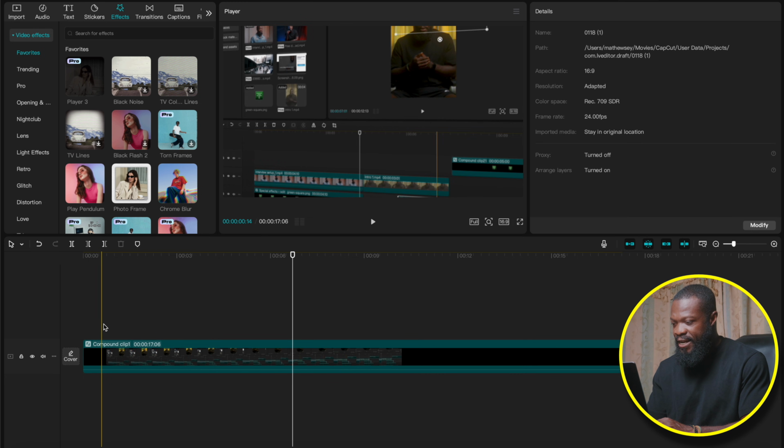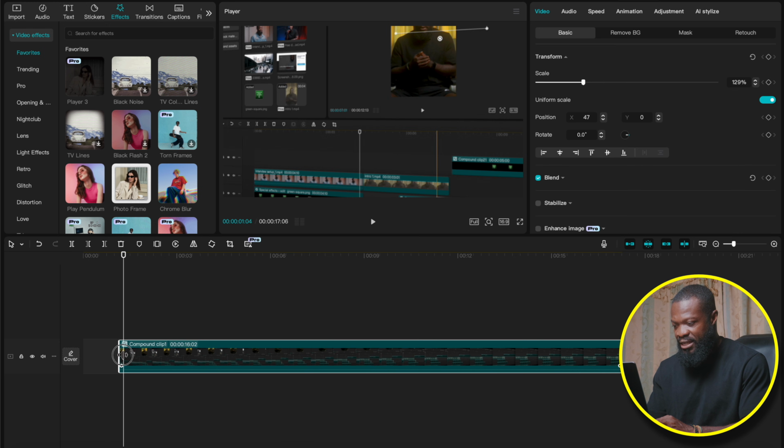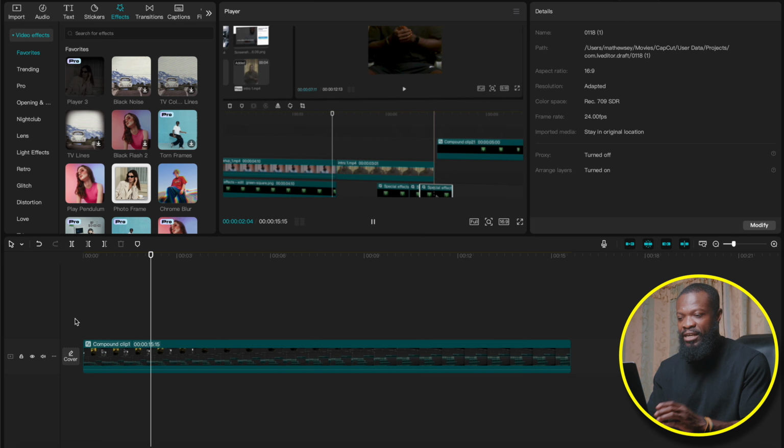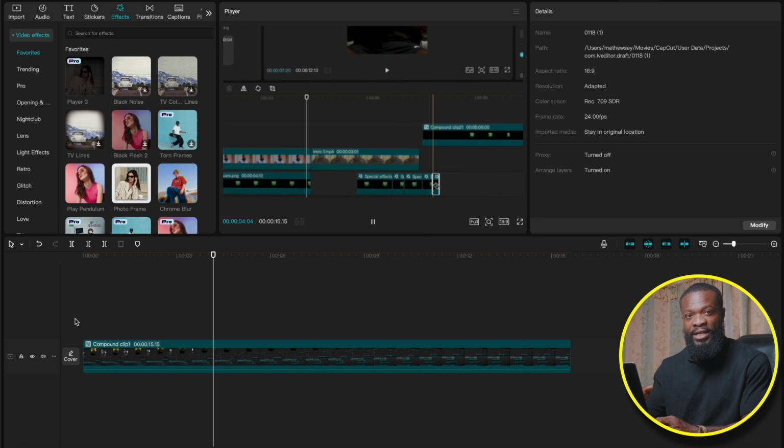So now the in animation, we don't need that for this effect. So I'm just going to take my player to somewhere here and trim that side off. I don't need that. So now when you see, it doesn't start from the in animation. It starts right on the effect we created.